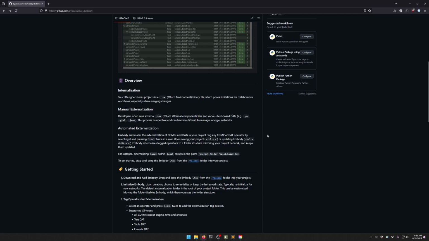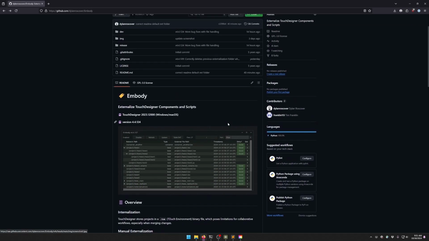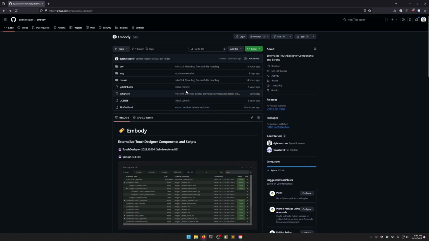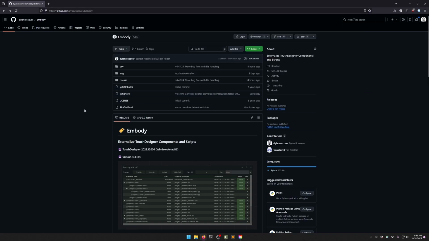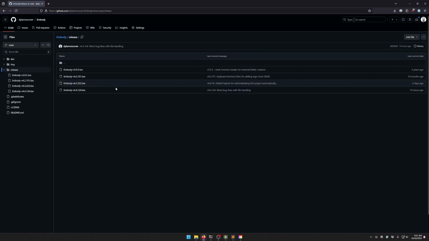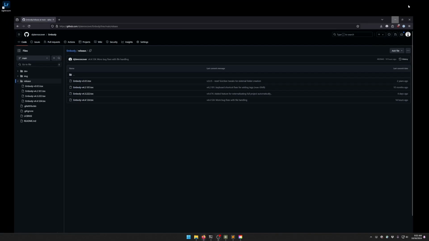So let's get started. If you head over to the Embody GitHub page, which I'm on now at github.com/DylanRosscover/Embody, you'll find all of the project files and the latest release. So if you go to the release folder, there will be toxes in here and you want to grab the latest one. So you can just download this directly, or clone the repo as you prefer.